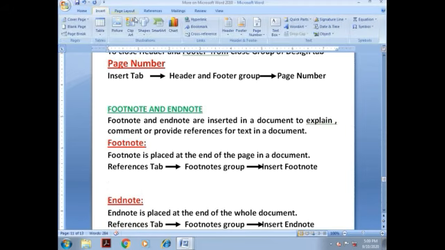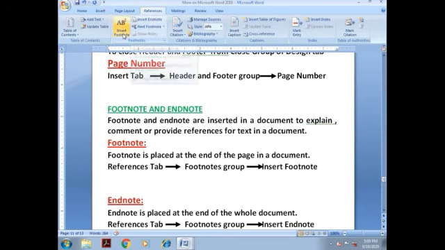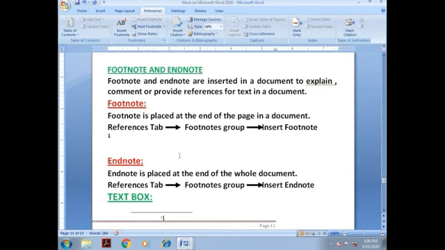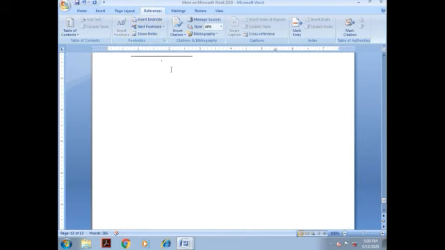Footnote and endnote are inserted in a document to explain, comment or provide references for text in a document. Footnote is placed at the end of the page in a document and endnote is placed at the end of the whole document. We have to go to the References tab, Footnotes group and insert footnote or insert endnote. Footnote will be at the end of the page and endnote would be at the end of the whole document. Here for endnote we are writing end of the document. When the document finishes, it will write the endnote.